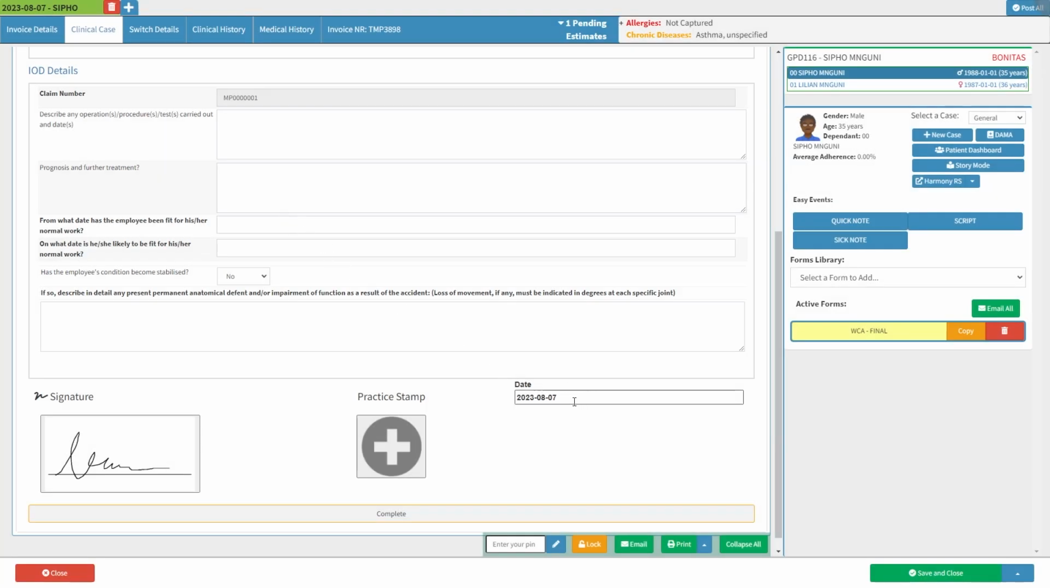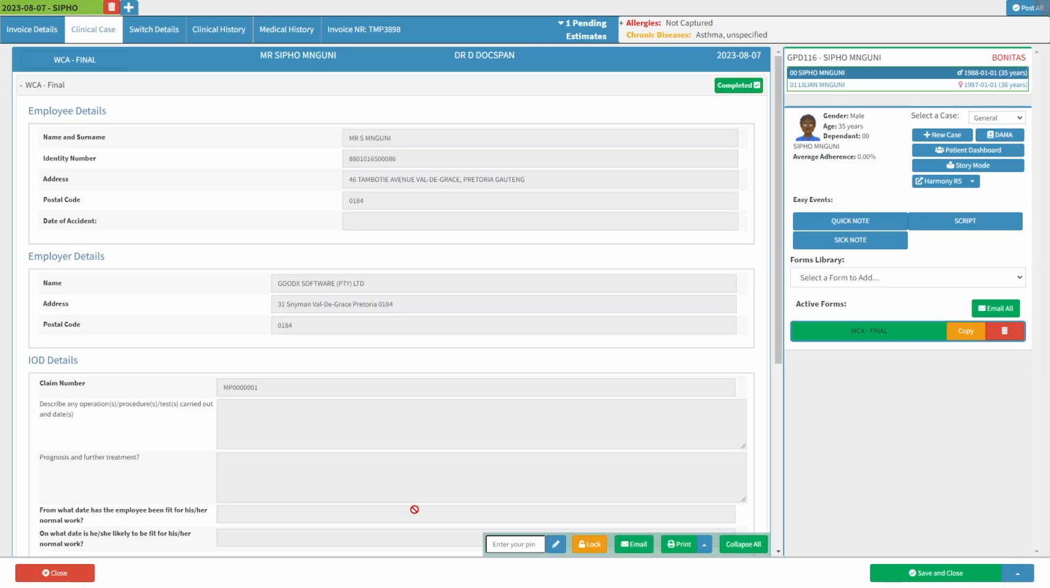The date field will display the date on which the form was completed and will automatically populate to the date on which the form was first opened. Click on a date field to open the calendar and select the relevant date. Click on a Complete button to finalize the form when satisfied with the content. Click on a Close button to return to the diary screen without saving.